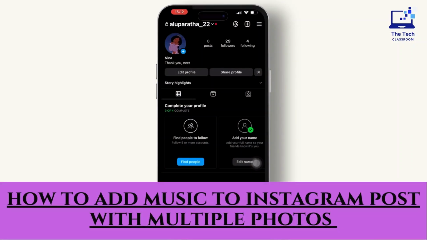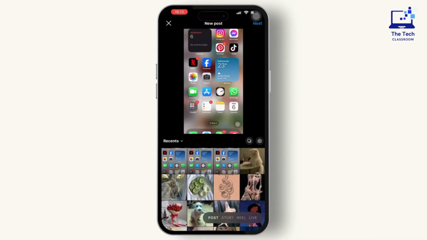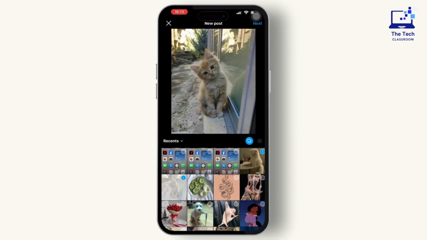To add music to an Instagram post with multiple photos, first tap on the plus icon at the bottom of the screen to start creating a new post. Tap on the select multiple button. It looks like two overlapping squares at the bottom right corner of the screen.